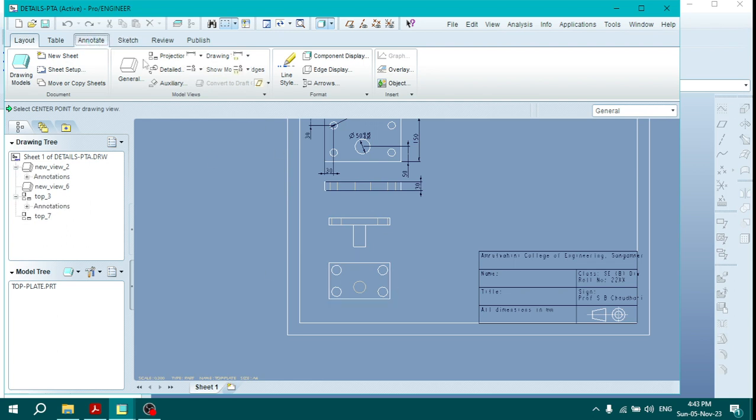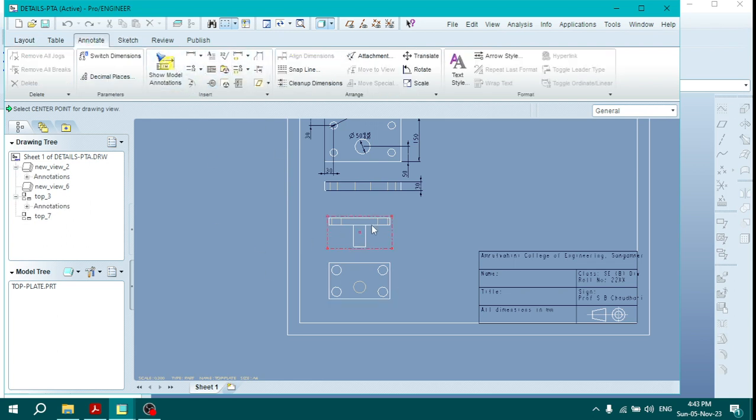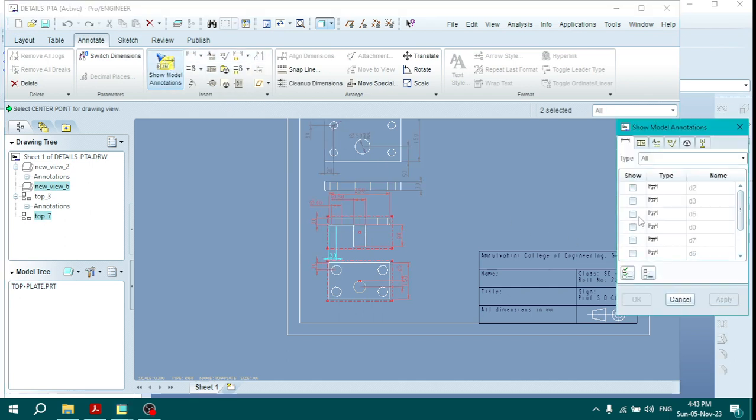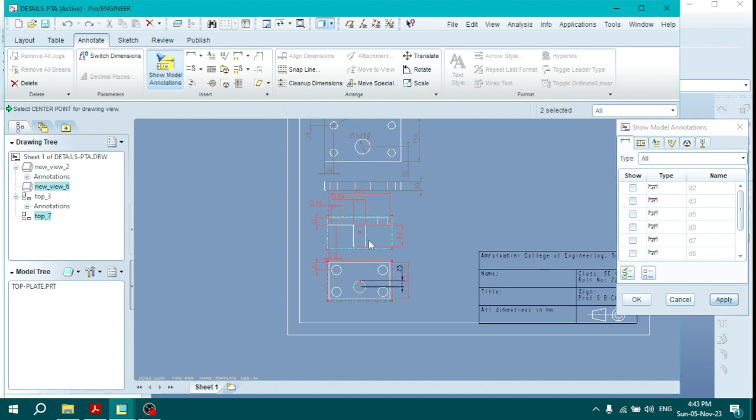Let us annotate this part. Select these two parts, select annotate, and select the required dimensions. Only those dimensions which are required or necessary. So some of the dimensions are common, we can ignore them, but some of the dimensions are necessary, so we'll add them. That's it, done.